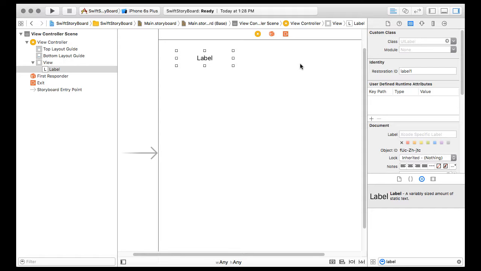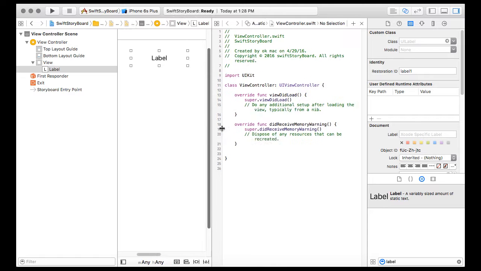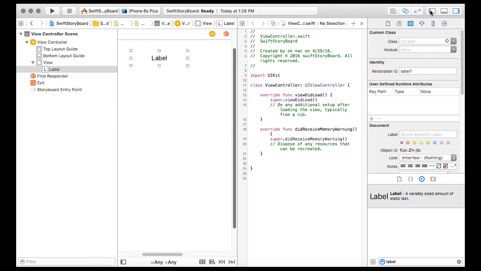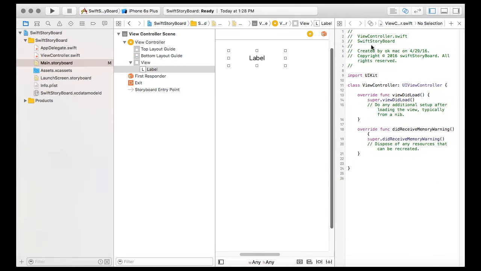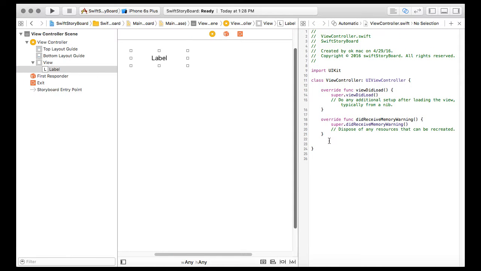How do you program it, like set its string values and so forth? You click on this dual window, and you see the corresponding code behind that controls this UI. I just zoomed it out so you can see better. Here, this is the initial code.